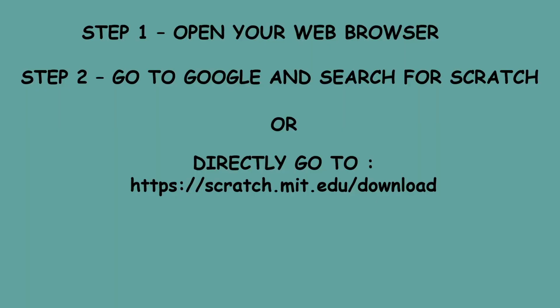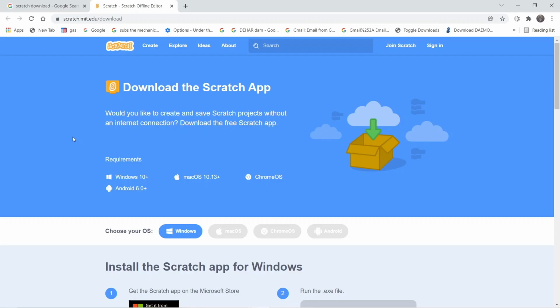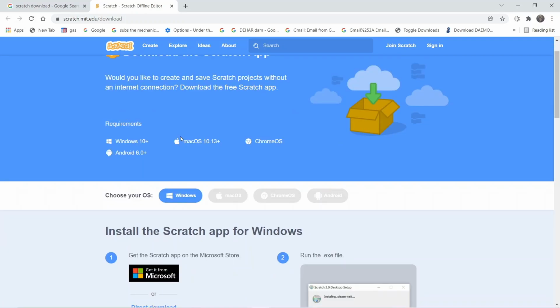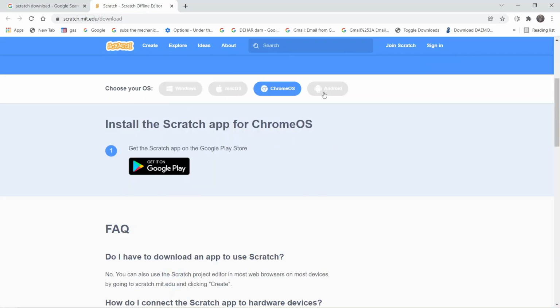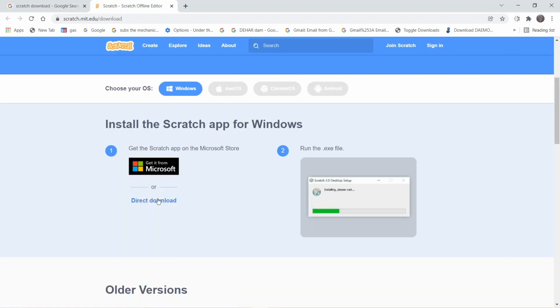Step number three will be to choose the desired way to download. Now from your web browser, if you scroll down a little, you can see that multiple platforms are available like Windows, Mac, and Android. All of them have their different ways to download the software. I am using Windows, so I'm just supposed to click on this direct download button option, and the download will automatically start up here.